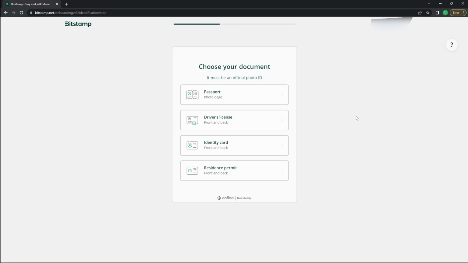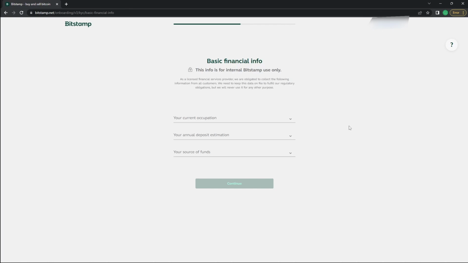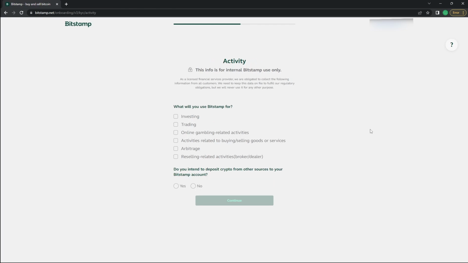Upload one of the documents that is required on the page. Once you have uploaded the documents, press Submit Verification. Now enter your current occupation and the annual deposit estimation and the source of funds. Enter the reasoning for using Bitstamp.